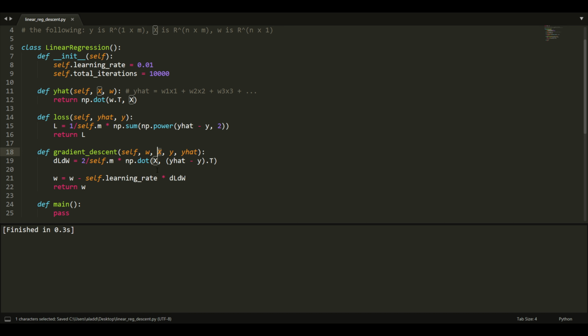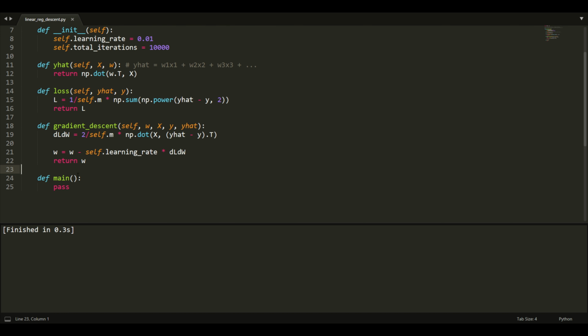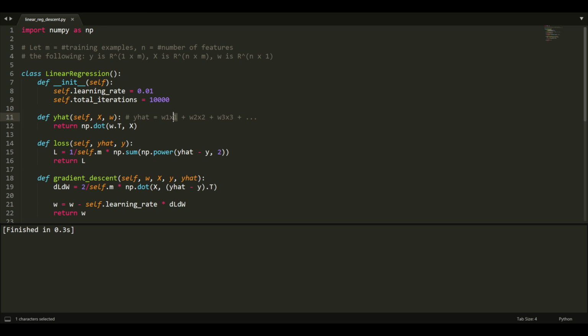Yeah, and we need to have x here, we need to have y hat, we need to have y, and w for the update. Great. So for the main, we need to send in x and y. And the first thing that we're gonna do is, let's see, we need to add 1 in the beginning, and we need to do it for each training example.